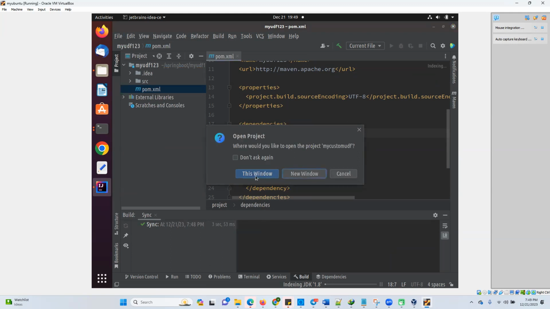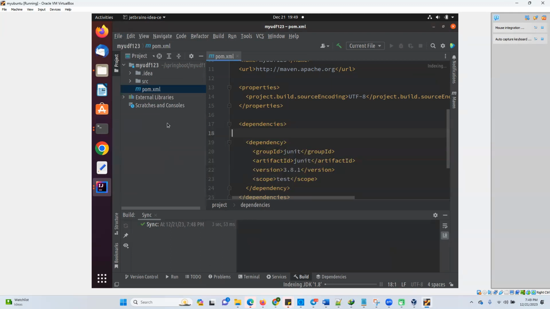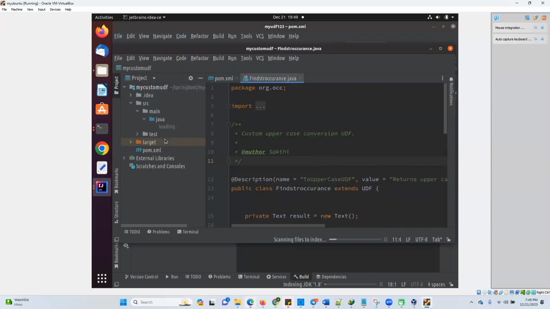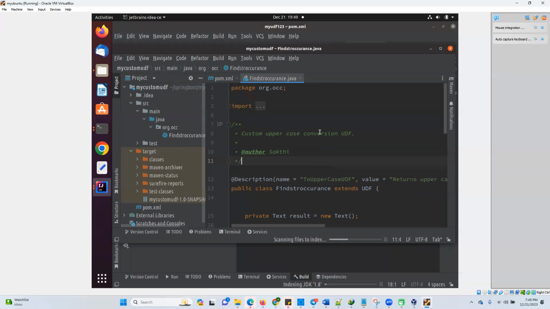You say this window, right? So it will close your existing one and open the new one. If you don't want to close your first one, you choose new window. Otherwise, it will close.